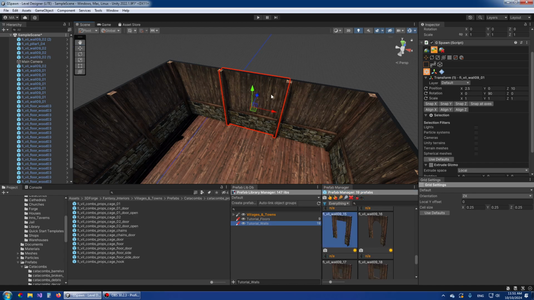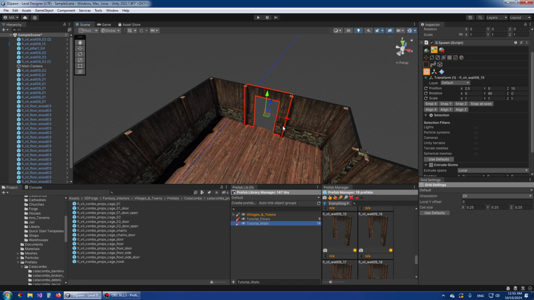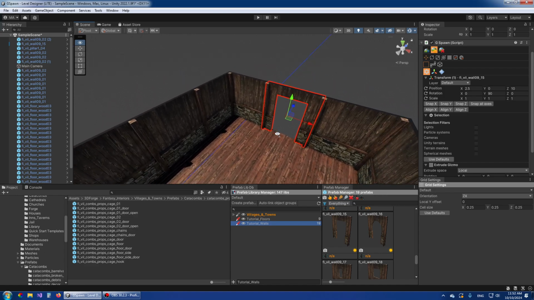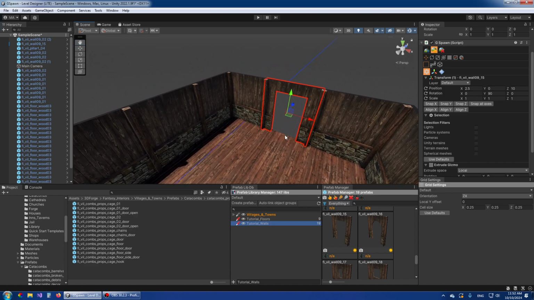So I have this prefab selected in the scene view, and what I can do is hold down the Alt key and left click on the prefab preview in the prefab manager, and that will replace my object in the scene view. This is a really useful tool for swapping prefabs in the scene. What I can also do is hold down Alt and left click on one of the objects in the scene view to perform the same kind of replacement operation, right? But I'm gonna leave an entrance here, and then I wanna put a door in there.